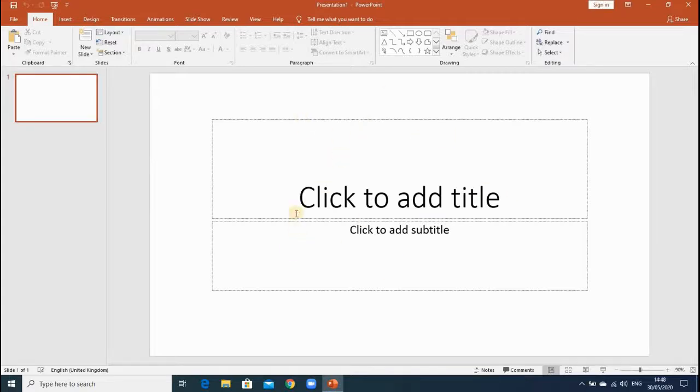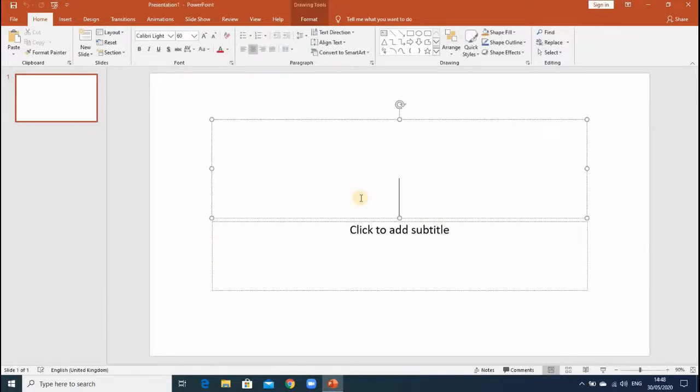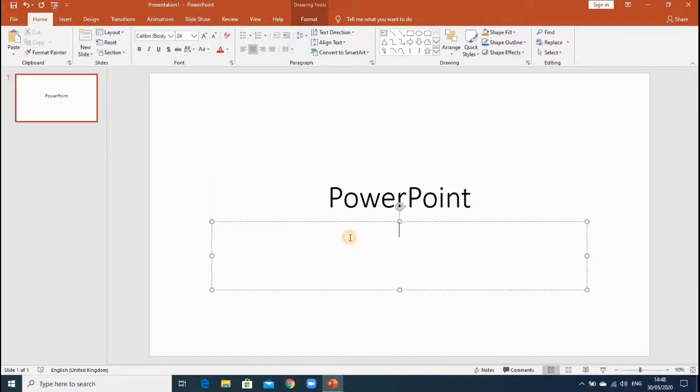And now you can see a page that's called a slide. This is the title and this is the subtitle. I'm clicking to add a title. The title is PowerPoint. Now I'm going to give a subtitle, that is Learn PowerPoint.